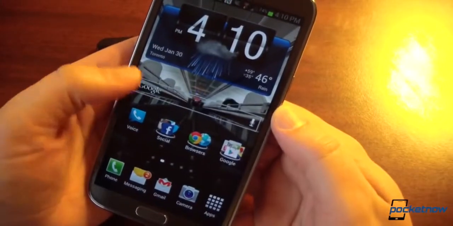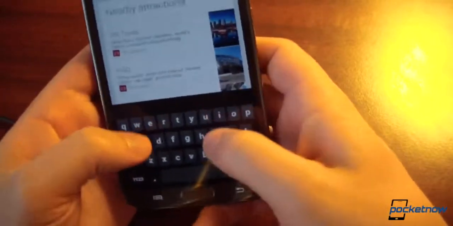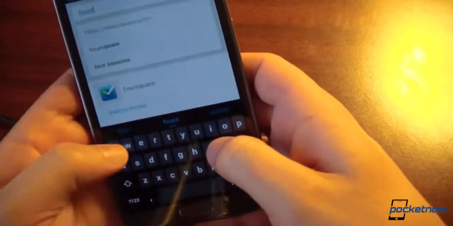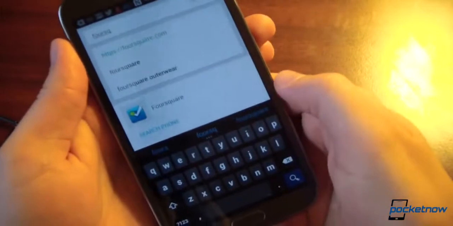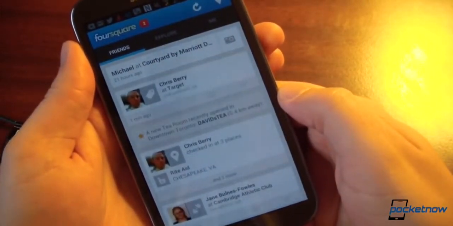You can also launch an app, though, by tapping the search bar on an Android device, and say you want to launch Foursquare, you just start typing it, it auto-completes, and you go ahead and tap Foursquare, and then it jumps right in.